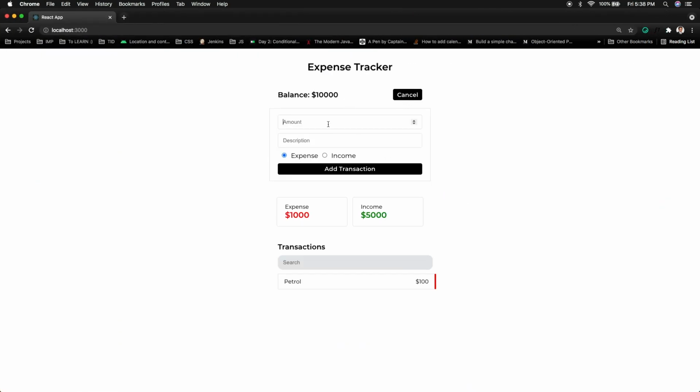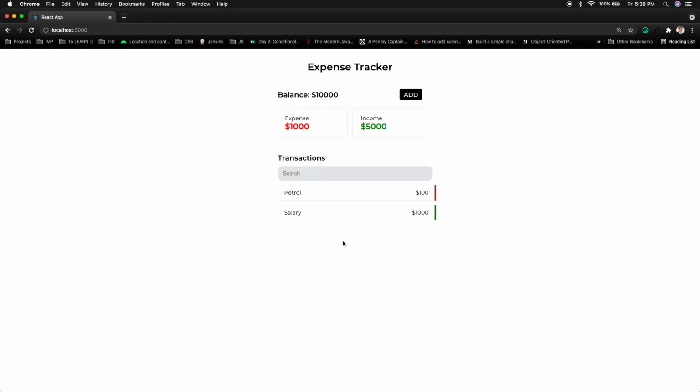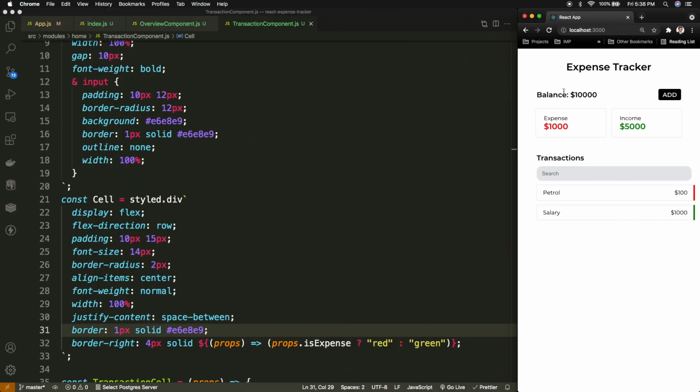If I add the transaction again, that was for expense, and if I add some salary as income, then you can see that the salary is also added in the transactions in green, or we can say the income part. Now we just need to work on the balance and the expenses.